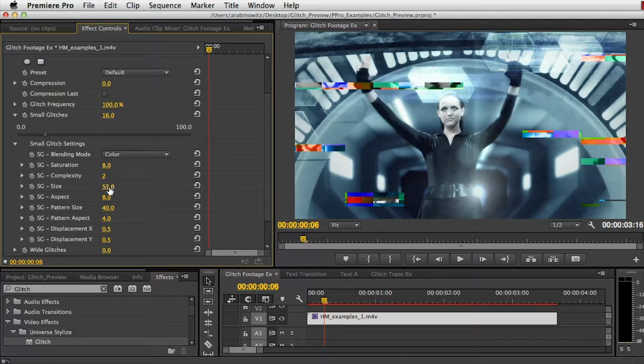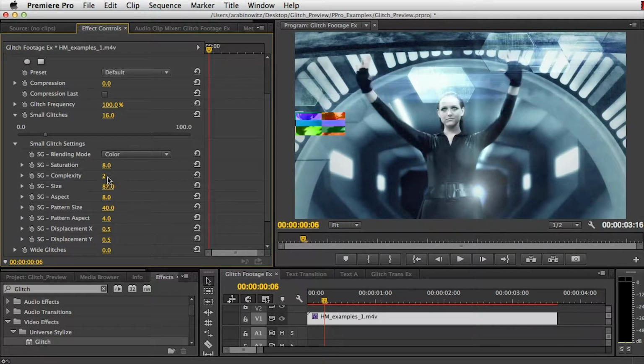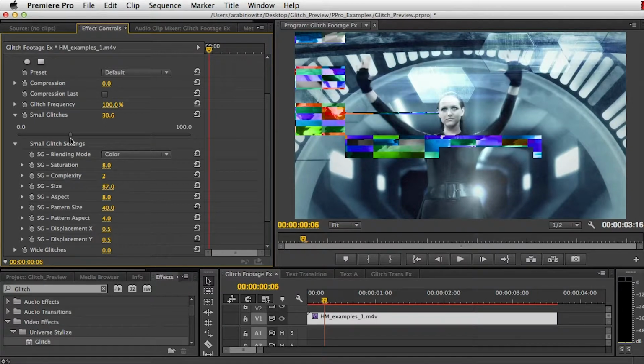Okay, now our small glitches size works by scaling up the glitches. As you can see, that can make a lot of the glitches disappear from the screen. So if you want to see more small glitches, you're going to need to add them back in with the small glitches slider. So as you can see, we now have a bunch of glitches on the screen. We've made them bigger, but the pattern inside stayed the same size. We'll come back to that in just a second.